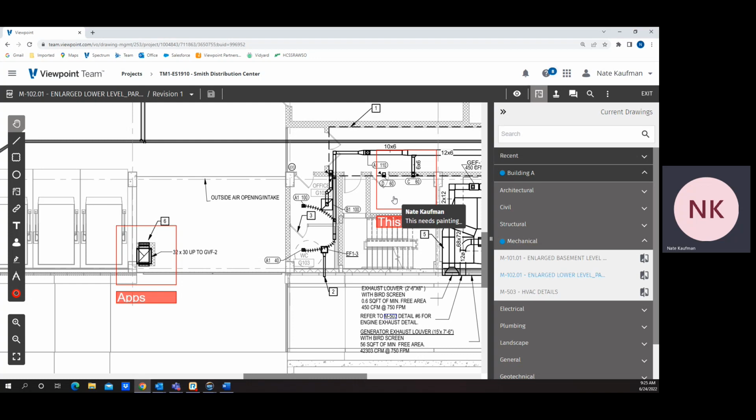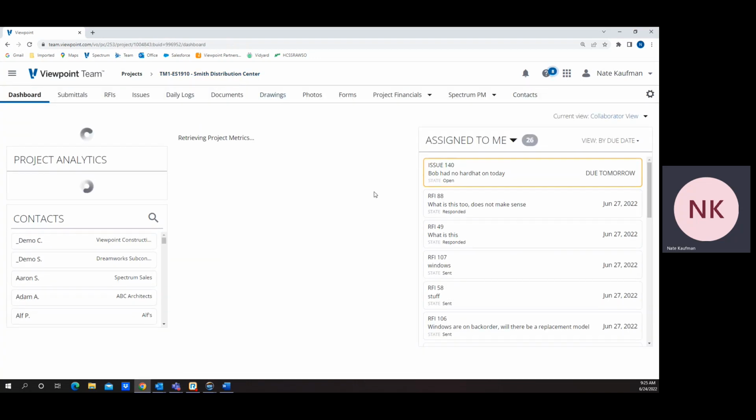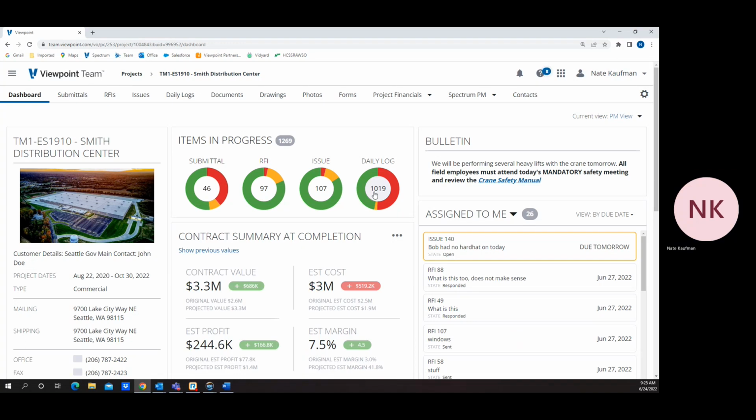So it's a great way for the field and the back office PMs, potentially subcontractors, owners, whatever, to all be linked together and have tracking items with a full audit trail behind that. Eliminate your spreadsheets, eliminate those inboxes that you have. It's a great tool for communication.